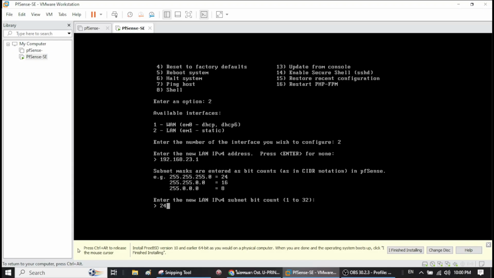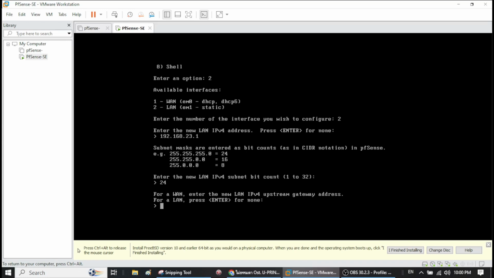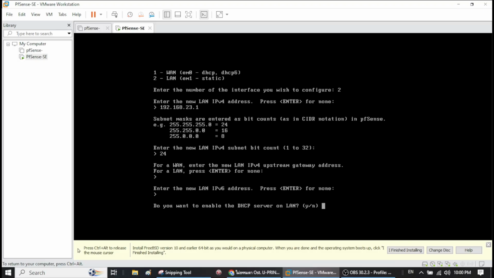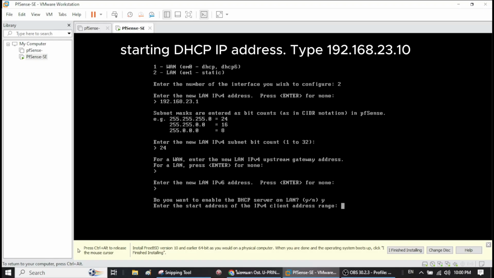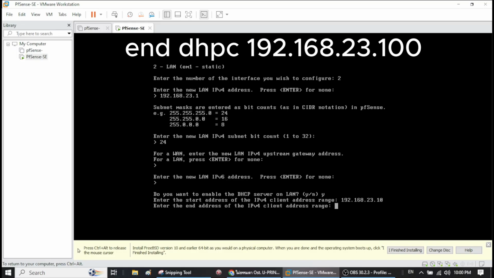An example will be displayed, 255.255.255.0. Press Enter twice to skip this step. Now, you'll be prompted to set up DHCP. Type Y and press Enter to configure DHCP. This is the starting DHCP IP address. Type 192.168.3.10 and press Enter. Then, enter it again, but this time it will be the final IP address for IP assignment, 192.168.3.100, then press Enter.